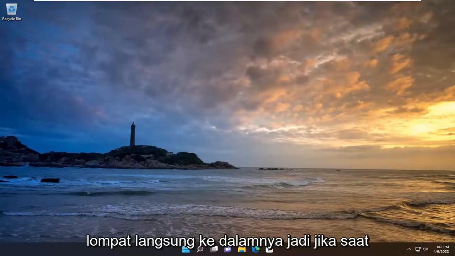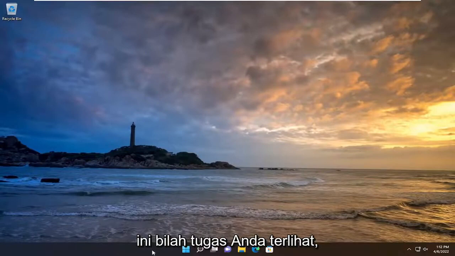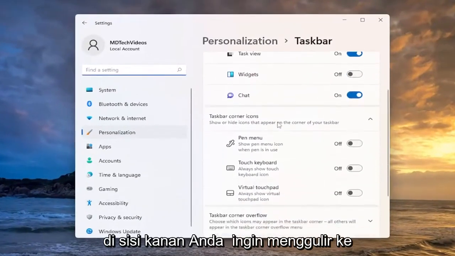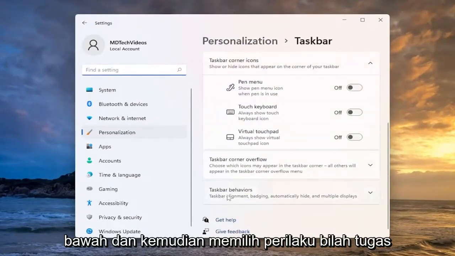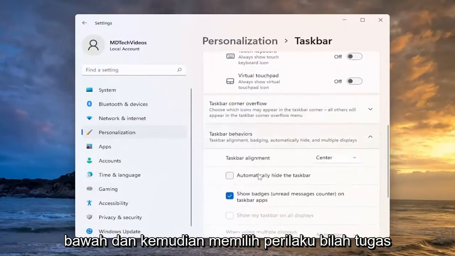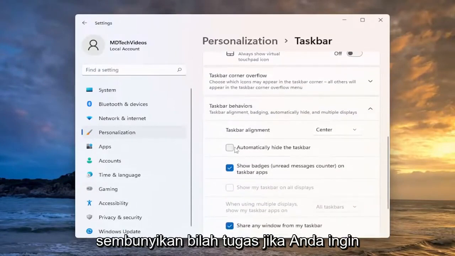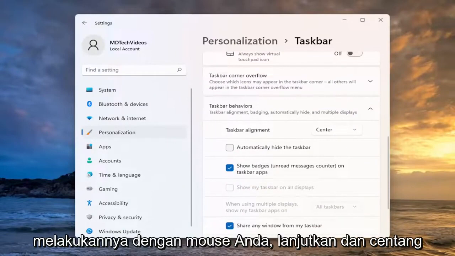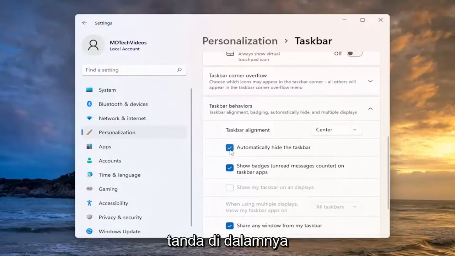So if you currently have the taskbar visible, just right click anywhere in a blank area of the taskbar and select taskbar settings. On the right side, you want to scroll down and then select taskbar behaviors. And then where it says automatically hide the taskbar, if you want it automatically hidden unless you go over it with your mouse, go ahead and check mark inside of that.